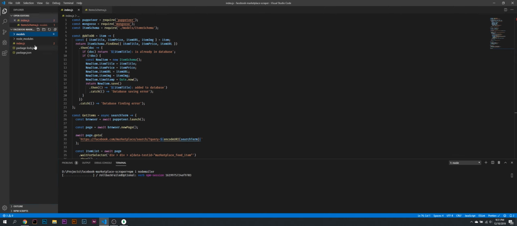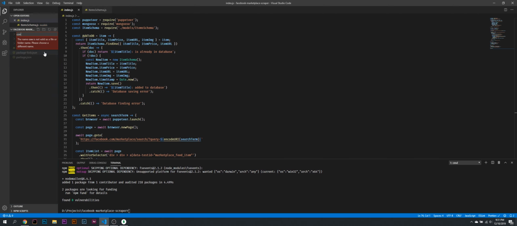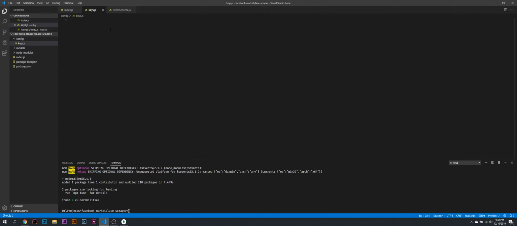The next thing we're going to want to do is create a new folder. We'll just call it config, and then in this config folder, we're going to create a file called keys.js. And in here, we're going to set up all our keys that are needed for Nodemailer. I'm doing this so that you guys won't be able to see my email address or my phone number, but you could just have this information in the objects that Nodemailer needs.